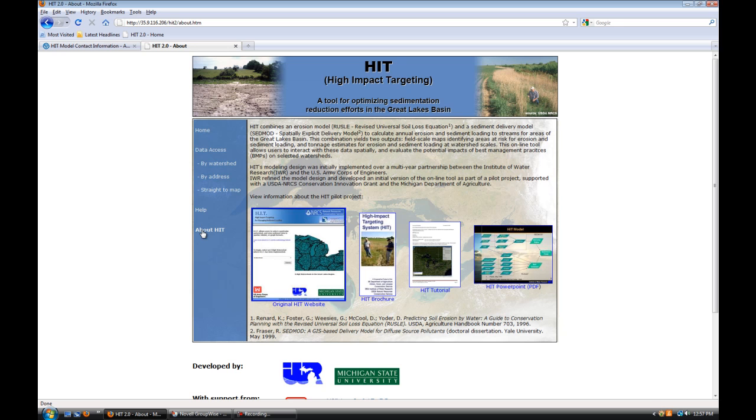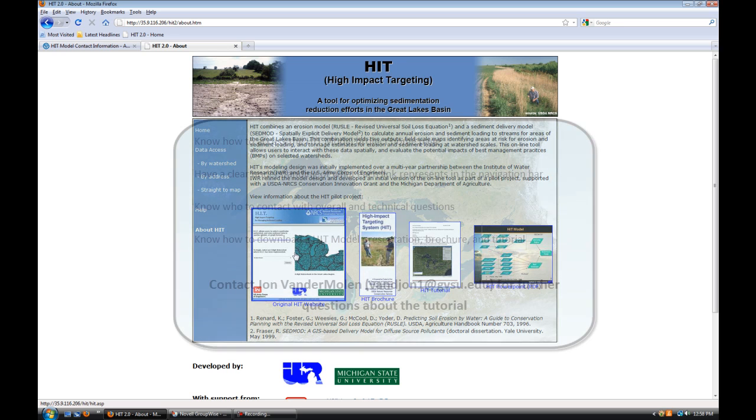These tools include a brochure, the HIT tutorial, and a HIT model presentation given by staff at Michigan State University. Also on this page is a link to the original HIT model webpage. However, it is wise to use the new version of the HIT model since the old version only contains information on 3 watersheds. This concludes this section of the tutorial.